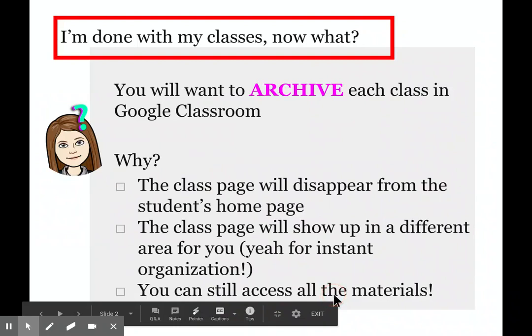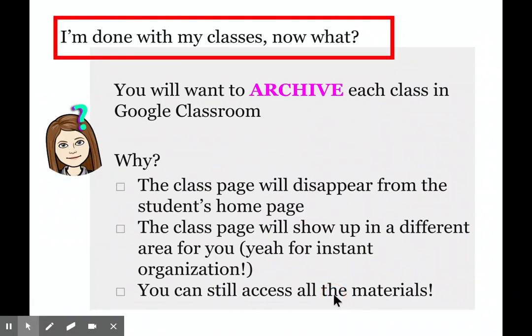So the question is, why are we going to archive our classes? So we're done with the classes from last year. So we want this class page to disappear from the student's homepage and also your Google Classroom homepage. The class page will show up in a different area. Thank you, Google, for instant organization. And you can always access all the materials still in an archived class.